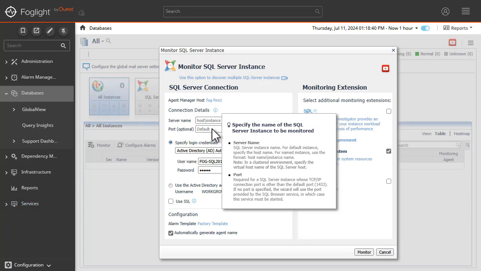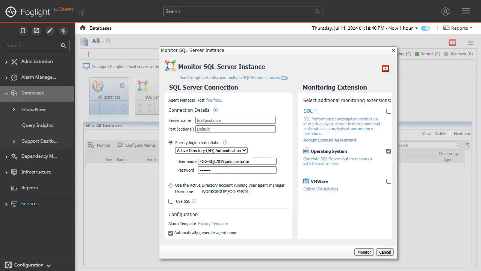During this demonstration, we will stage monitoring against a named instance of the SQL Server default port of 1433. When no port is specified, the wizard will use the port that's provided by the SQL browser service, in which case the service must be started.